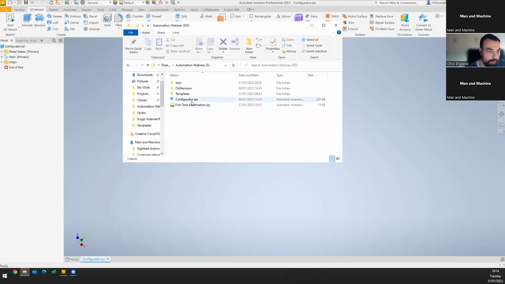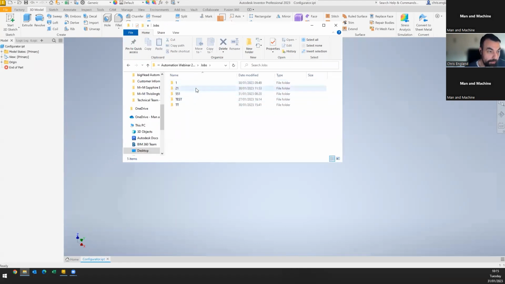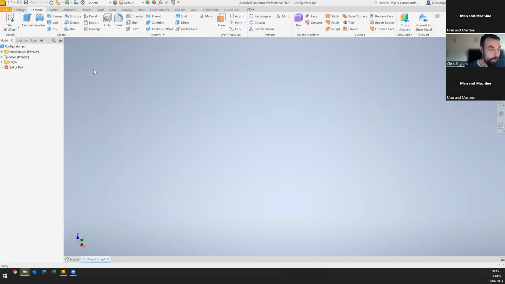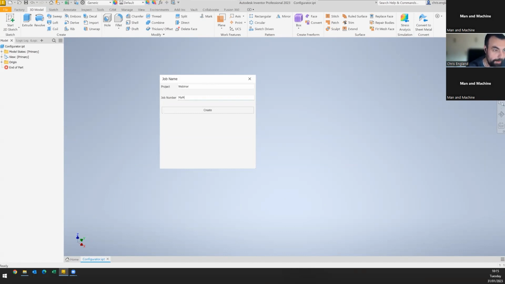In my working folder, I've got a configurator part, which is the part I now have open, and a jobs folder where I've got a bunch of test jobs that I've made. My form has already popped up on the wrong screen. I can type in a project name and a job number. In this case, it's just going to make 2 folders, a folder and then a subfolder. So I'll say webinar and I'll just do MA.